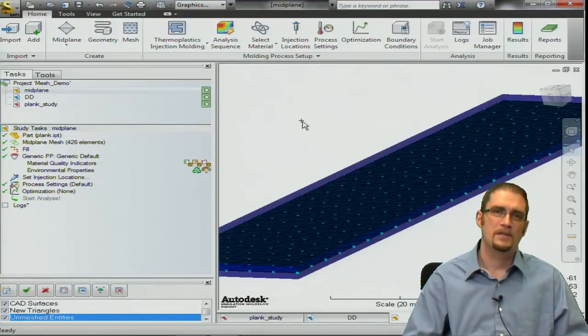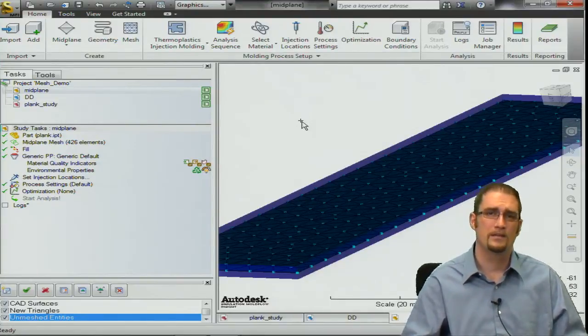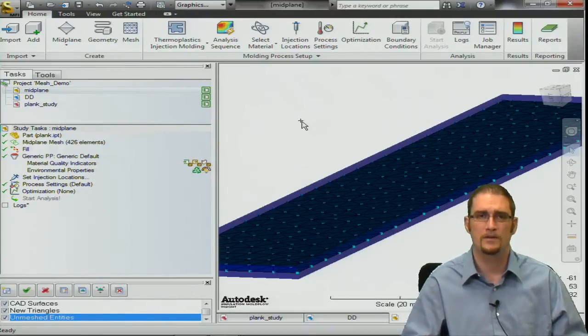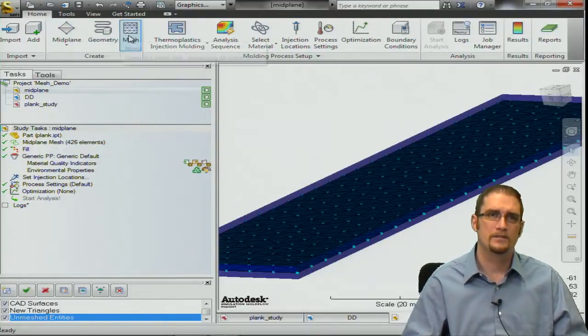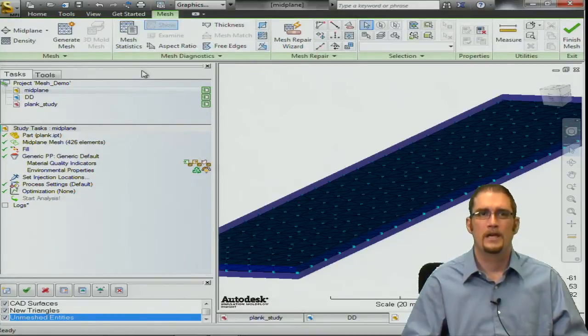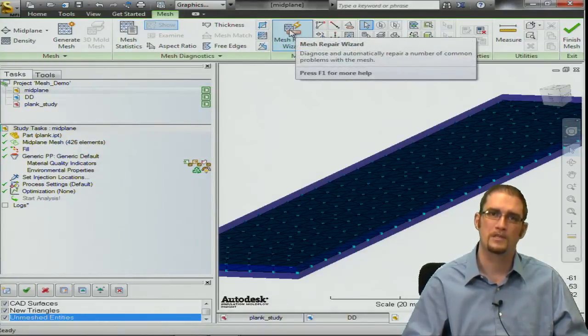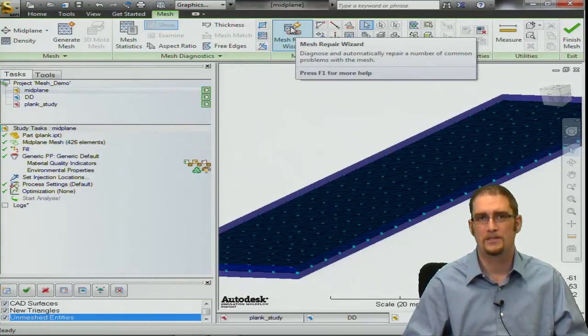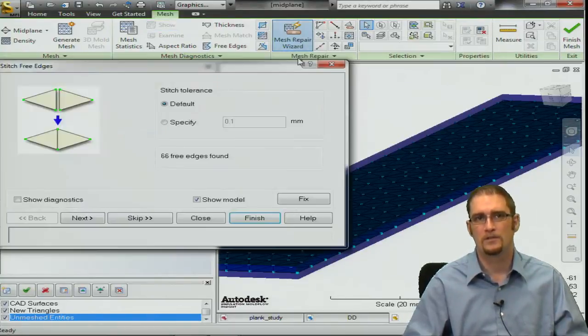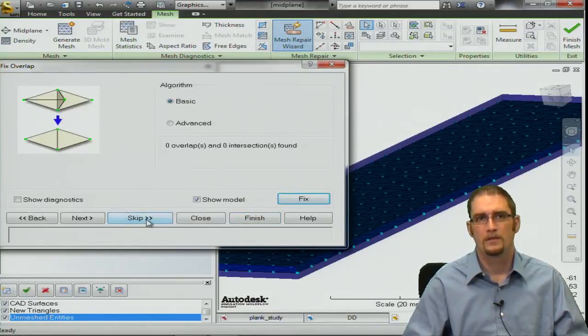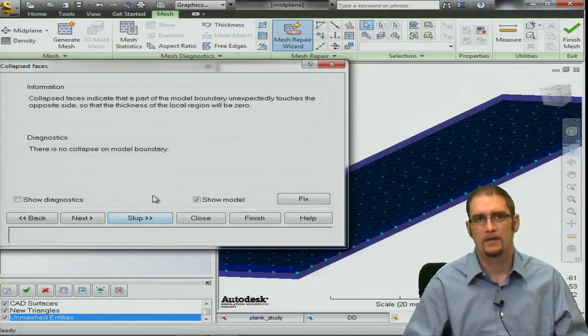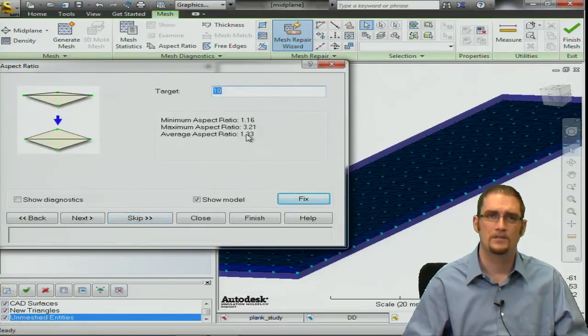Now, some things I mentioned about mesh statistics, and you know, of course you want a clean mesh. So what you want to do there is you can come into here and you can either run through mesh statistics, take a look at it. There's a mesh repair wizard. It'll take you through step by step just to make sure that your mesh is adequate. Most of the tolerances they have set here, you can go through, see zero overlaps, aspect ratios. It's going to check for collapsed issues, and you can see tolerances.